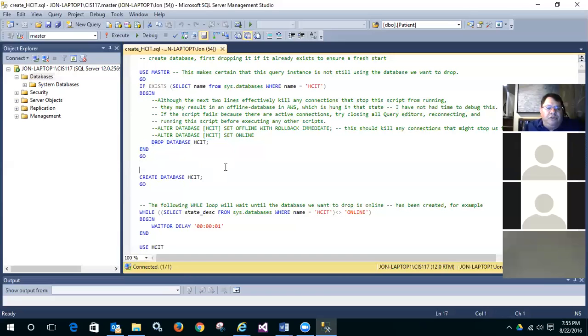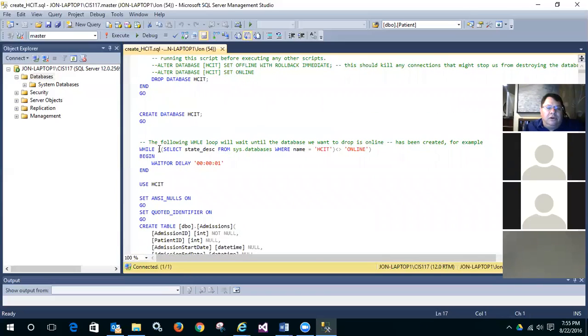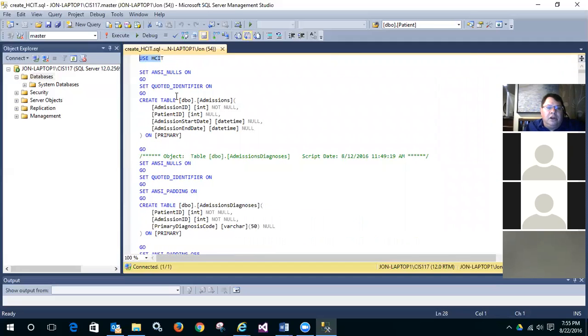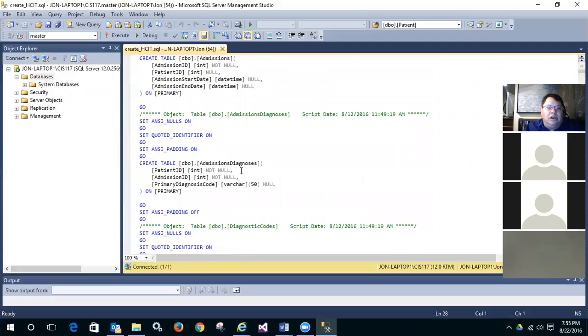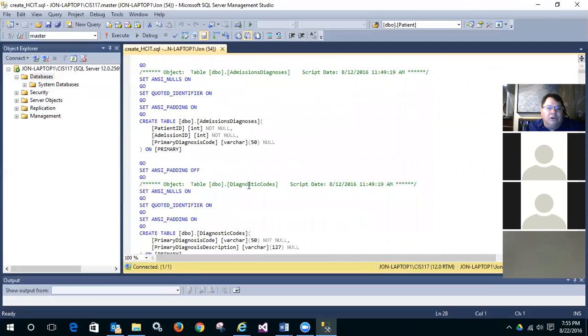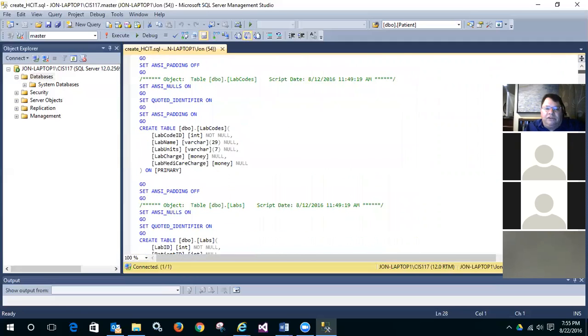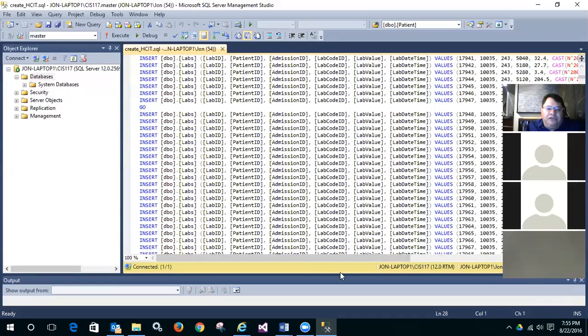And then once we've created it, and that can take some time if you're connecting to a database remotely, it might not drop instantly. We're going to wait until we see that it actually has been created. I said drop, I should have said create. Once it's been created, we can use it. And then once we start using it, we're going to create the admissions table, the admissions diagnosis table, the diagnostic codes table, and so on and so on. And if you scroll down, as you would expect, after it's created all the tables, it starts pumping data into those tables. Okay, so let's go ahead and run that and see how it works.